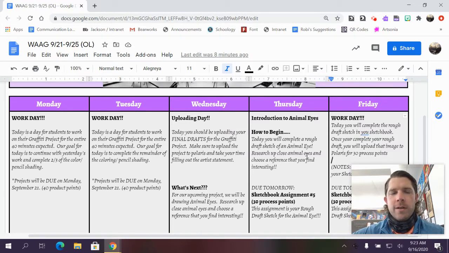Hopefully everybody's moving along with their graffiti project, and this week we are adding the final touches to that project. I've had a few questions in the past about students getting confused about the rough draft versus the final draft. Hopefully at this point everybody understands that the final draft was a separate drawing. If you're an online learner, you would do that in your sketchbook. Basically you would take a blank sketchbook page and start your final draft, and hopefully we're moving along with that and adding the finishing touches this week.